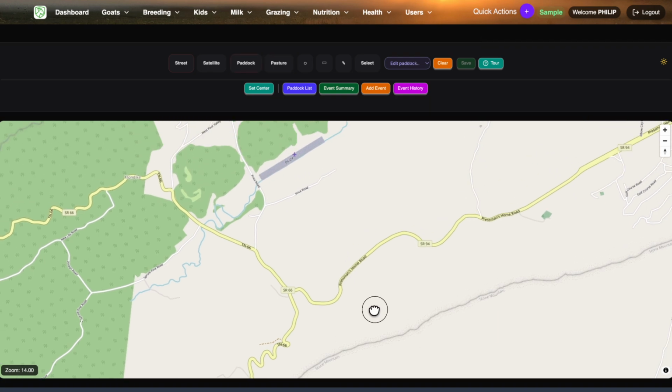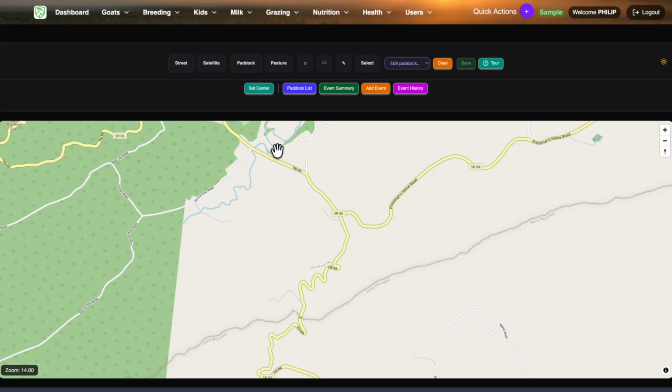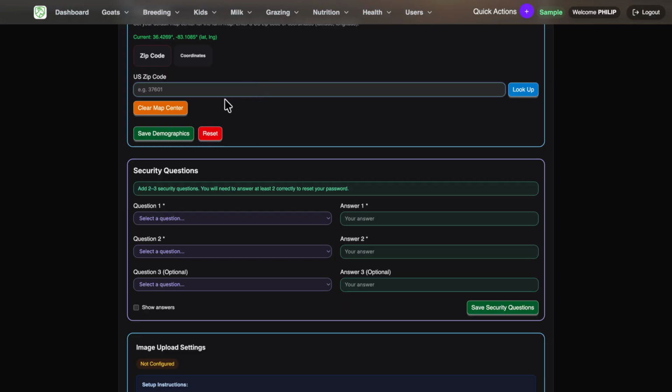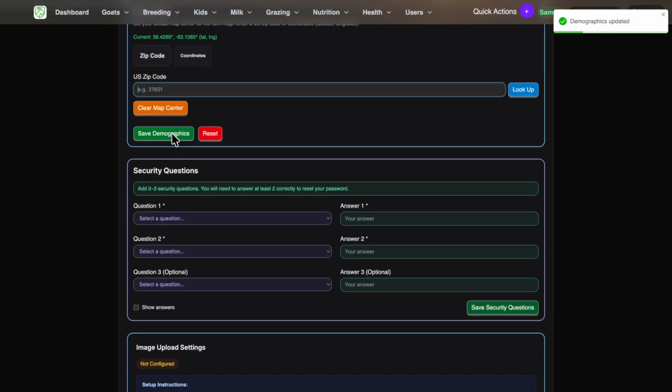It is possible to navigate to anywhere on the globe using zoom and pan, but setting the map center somewhere in the vicinity of your farm is a very useful shortcut. To set the map center, click the Set Center button to go to that section of the user account settings page. A zip code will get you close, but to really drill down to your farm's location, enter coordinates from Google Earth or similar mapping application. Click Save Demographics, and the map will center on that zip code or those coordinates from then on.